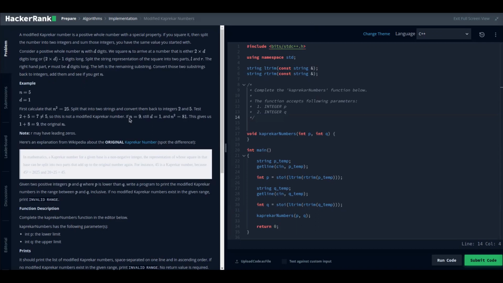Here's another example which is working. We have n equal to 9. N square is equal to 81. The size of n is equal to 1. So if you want to split this into two numbers, you have the last one digit, which is 1, and then the rest is 8. So you have 8 plus 1, which is 9, which is equal to the original number.